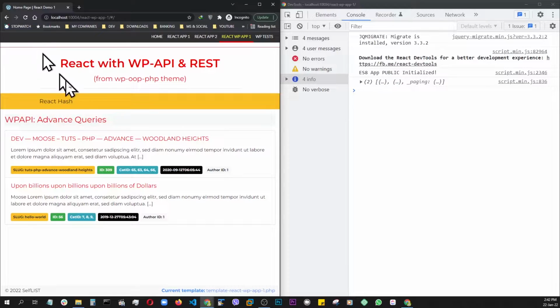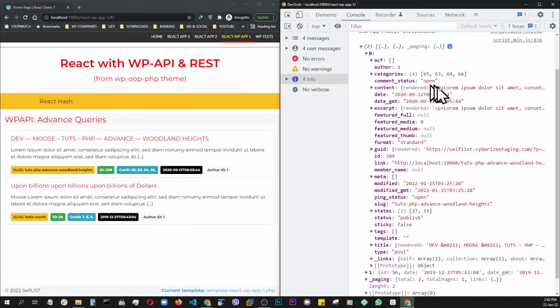All right, we were looking for the word moose, and look, we have it in a title, and in here we have it in content. So here you have to remember that in the REST API with the results, whenever you do search, it searches mainly the title, the content, and the excerpts, nothing else.